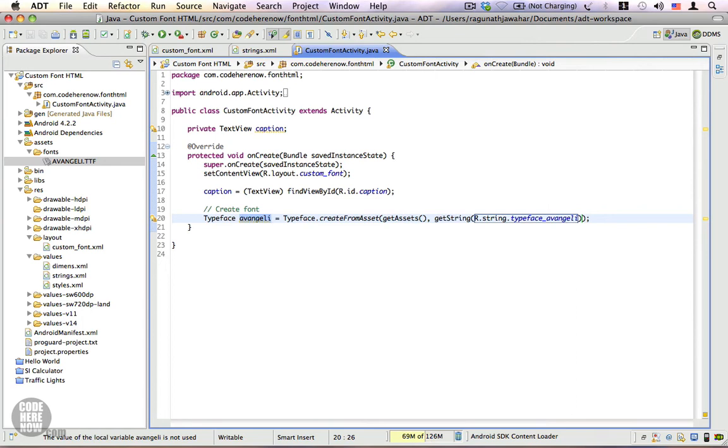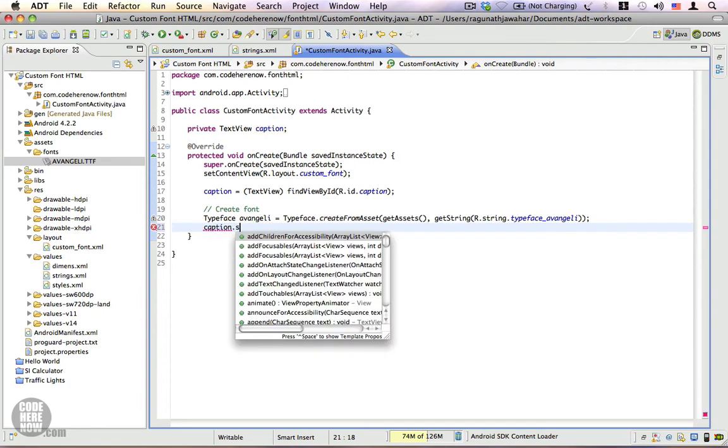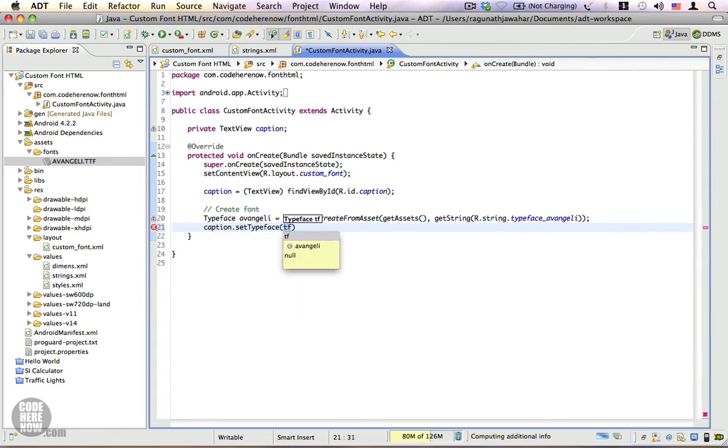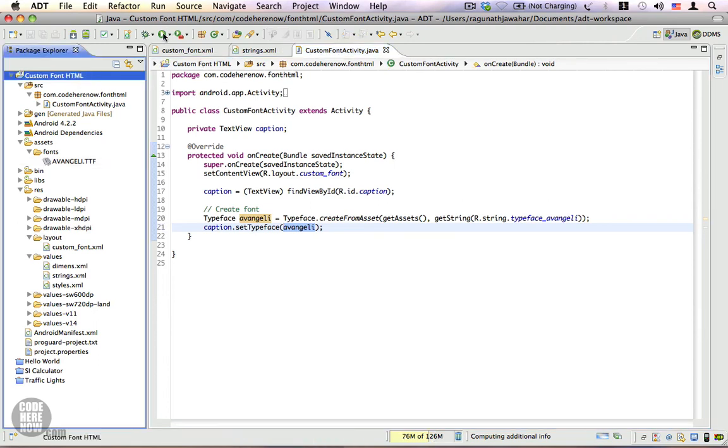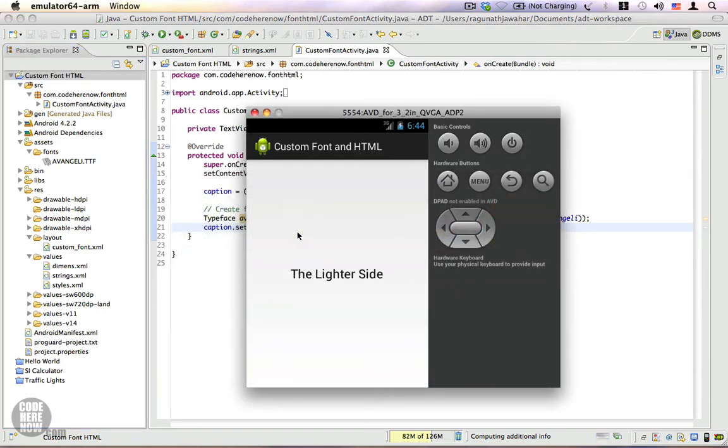Now we're going to set this font to our text view. We can do that by calling caption.setTypeface and the name of the typeface, that is the instance of the typeface, which is evangeli. Save it and let's go ahead and run this application. Go to the emulator. Here it is, we have the custom font here. So this is how you could use a custom font with your text view.